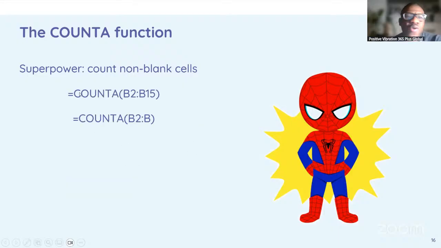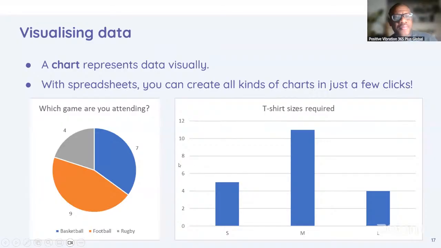So this again is how we write a COUNTA: equal COUNTA. We will write the cell range that we want to count from, and this will return the amount of cells that has data inside of it. Again, if it's numbers we wanted to count, we use COUNT. And if we specifically want to count blanks, we use COUNTBLANK. All right.